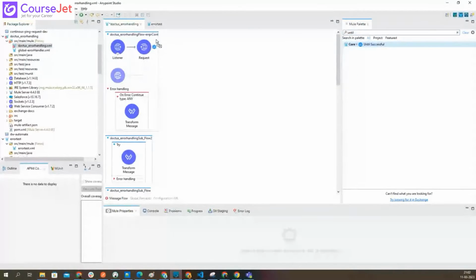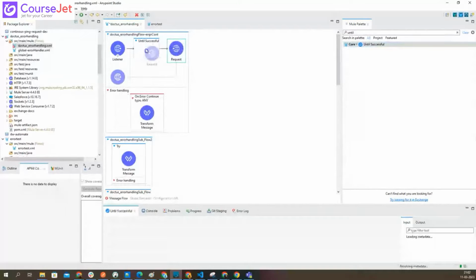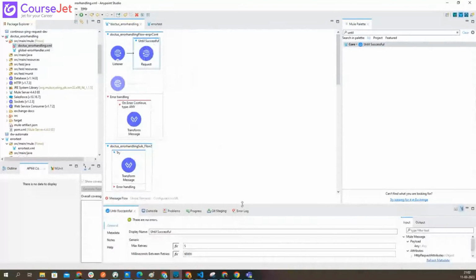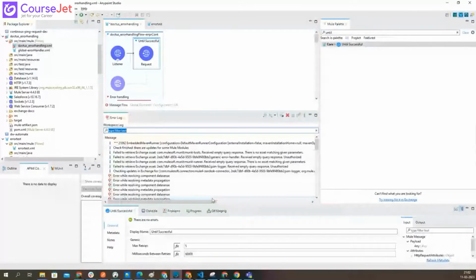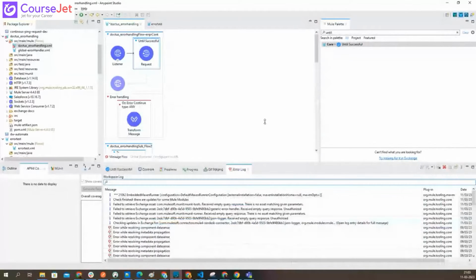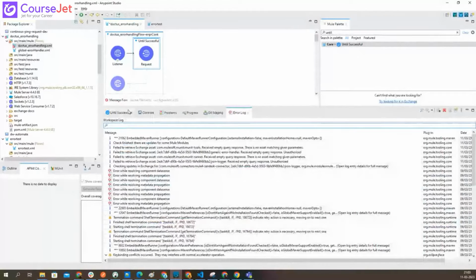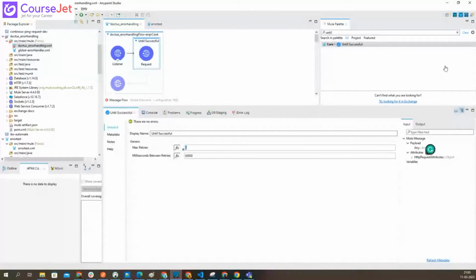Okay, let's say this request connector is there, and the customer says if you hit three times, only one time you may get successful. In that case, you can add an until successful and add your request connector inside that. In until successful, you can configure the maximum retries, maybe 5, or if the customer is saying 3, you can add 3 as well.